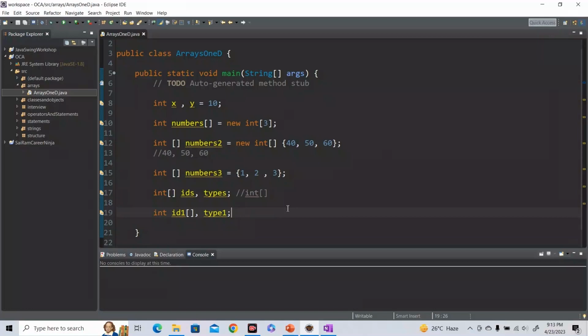Now the thing is, we just changed the bracket location, but it also changed the behavior. How did it change the behavior? This time we get one variable of type int array, which is this one, and another variable we get of just a primitive variable, an integer variable, which is type 1.